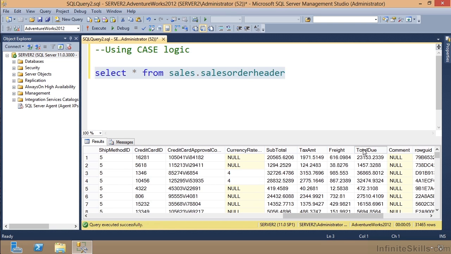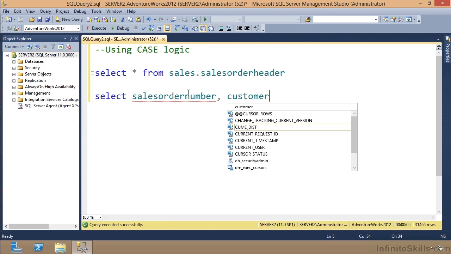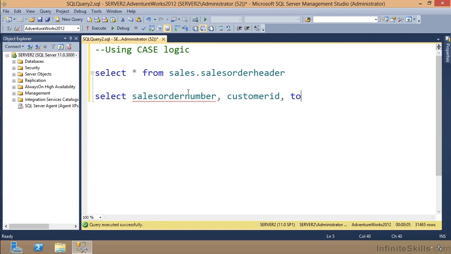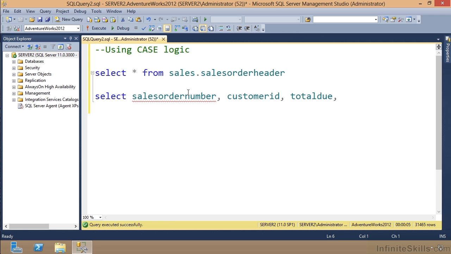We want to generate some data based on this value in total due. So let's come down here, and I'll Control R and make that go away. And let's start. We're going to select the sales order number, the customer ID number, and total due. And then we're going to insert a case on total due. And I want you to notice what we're going to do.